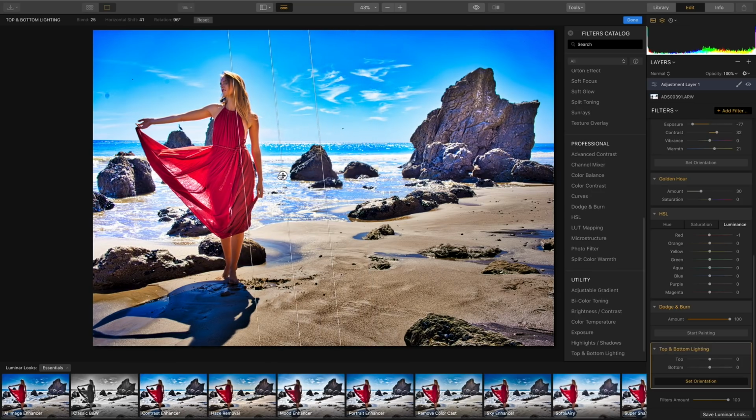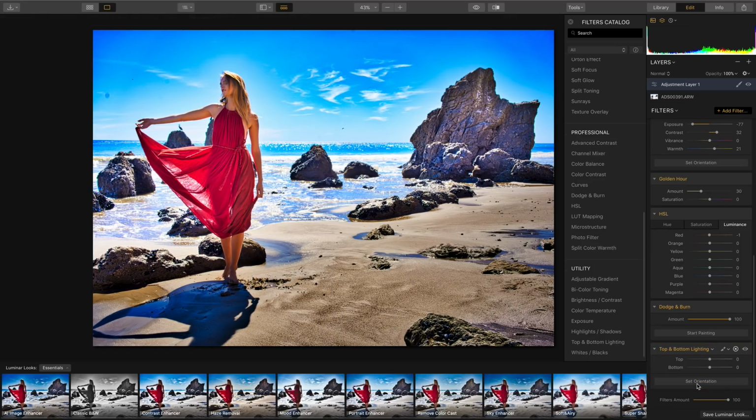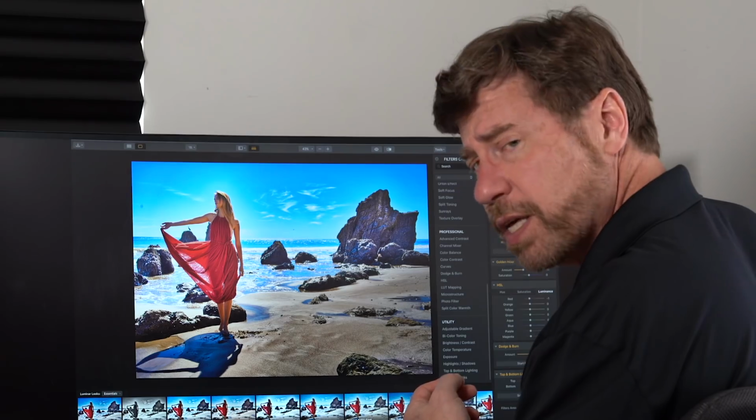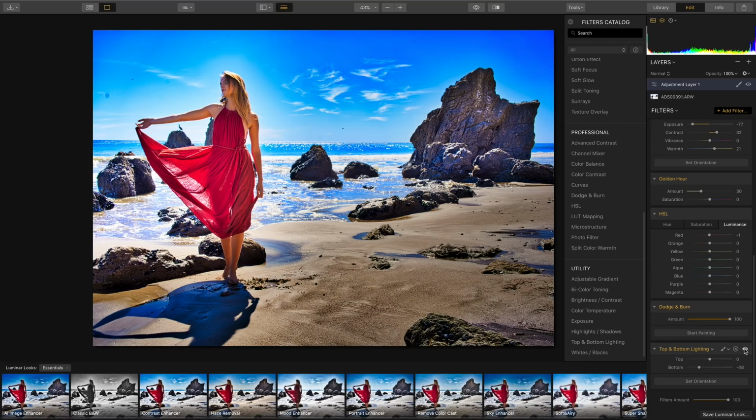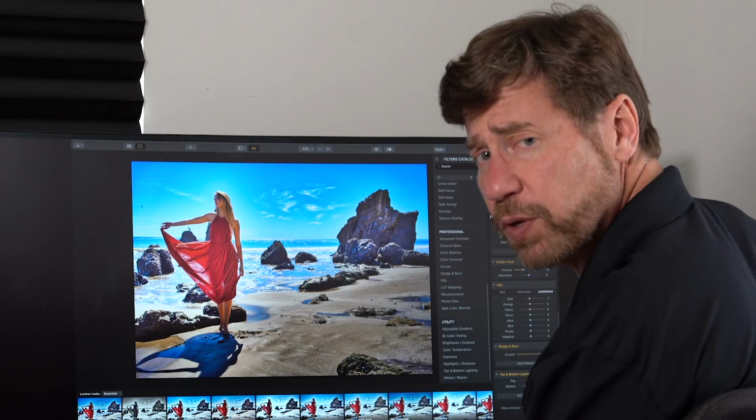And now when I turn off the set orientation and start playing with the sliders, I'm going to take the bottom, which is now on the right side, and just bring that slider a little bit to the left, which will darken that part of the image. And just that very subtle change, as you can see, if I toggle this one filter on and off, really changes the focus of my view.